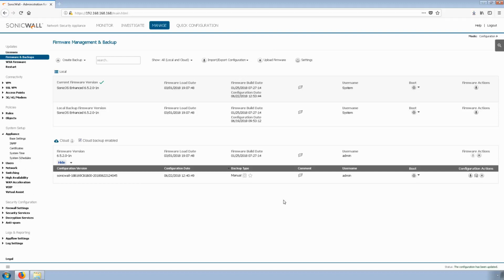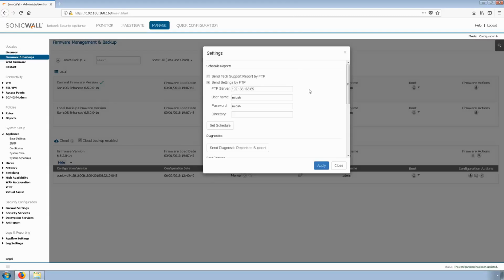If you're in a closed environment or the firewall won't be able to contact mysonicwall.com, you can set up a scheduled FTP backup. To create an FTP backup, you must first have a working FTP server. Once we have that server, we can go to Manage, Firmware and Backups, and then click Settings. Here we can enable sending a settings file via FTP. We'll input the server information, user credentials, and then set up the schedule.